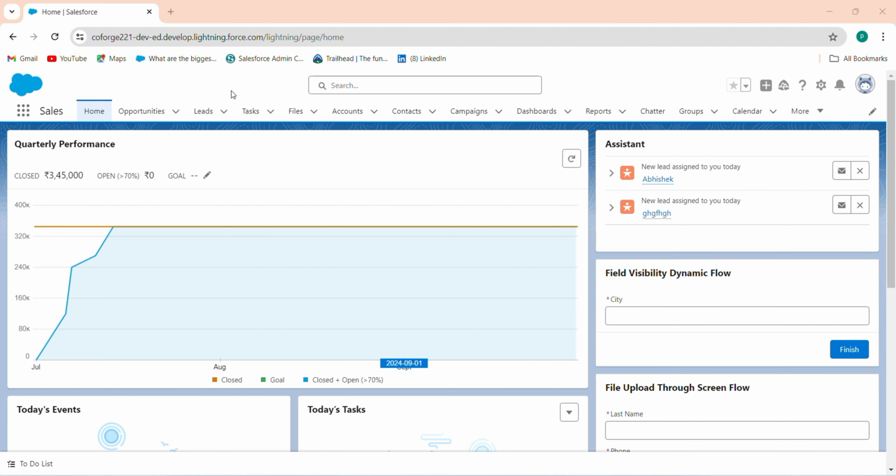But in this lecture, we will discuss doing it within a single screen, that is, within a data input, you upload an attachment, and then when you hit save, it creates a record with that attachment also. How to do this? So today we will discuss how to achieve this functionality in screen flow.